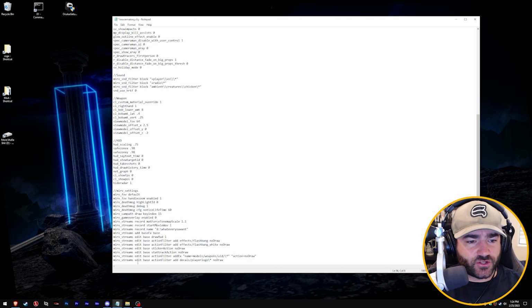Okay, next one, mirv_streams edit base actionFilter add decals/playerlogo/* nodraw. I made this one a long time ago. What I think it does is it removes the graffiti that players can spray on the ground. I would suggest putting that in if you want your CSGO map to look a little cleaner.